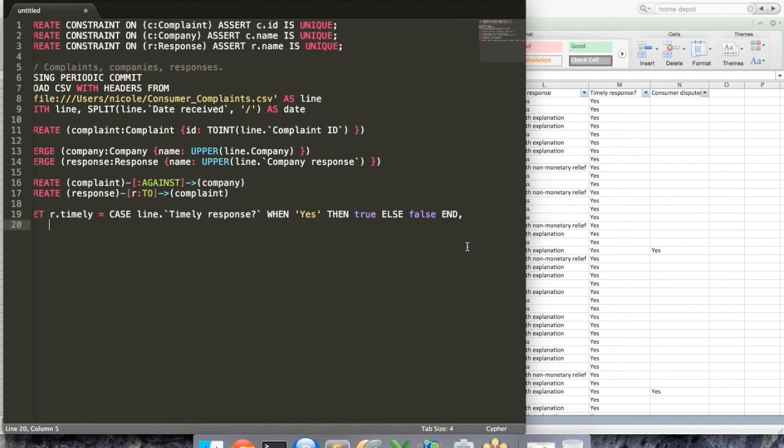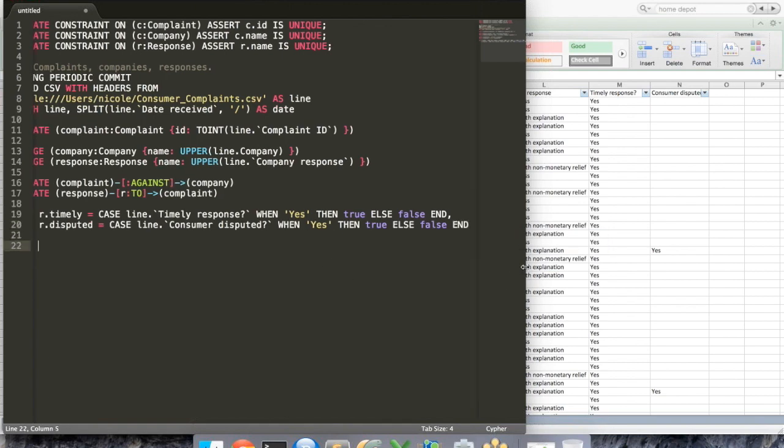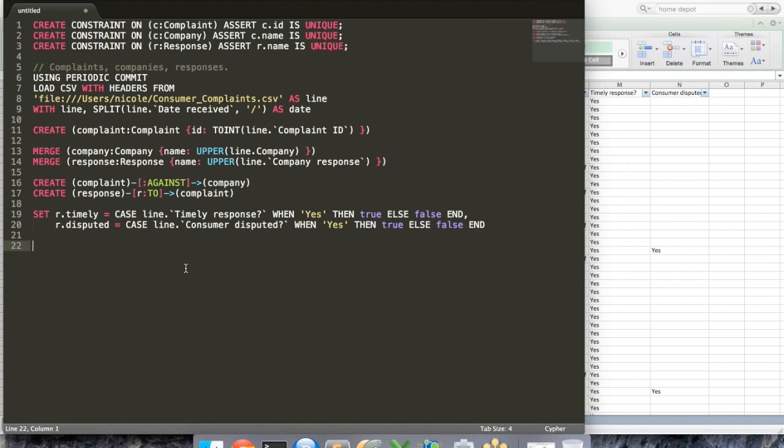And then similarly, for r.disputed, the disputed property on this relationship here, I'm going to use another CASE statement. So I'm going to do line.consumer disputed. Let me double check. Yes. WHEN yes THEN true ELSE false END. Okay. And I think that should be good for my first iteration.